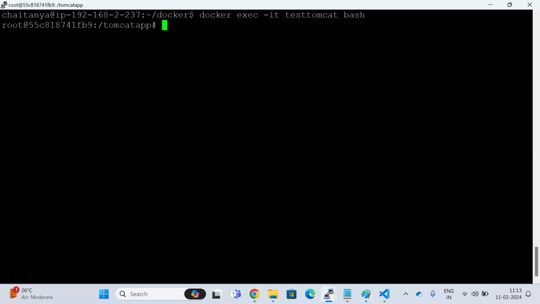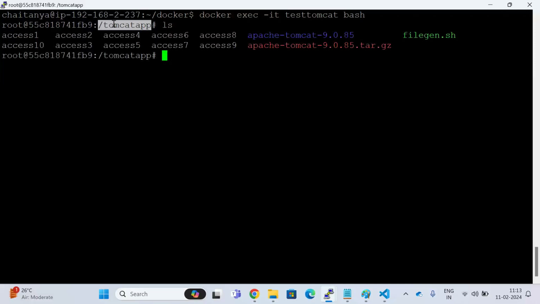But now, as I have provided the current working directory, when I create the container and log in to the container, I will be directly in my working directory. So if you give /app, you will be in the app directory. If you give /home/app, or /home/python, /home/java, you will be inside that directory.